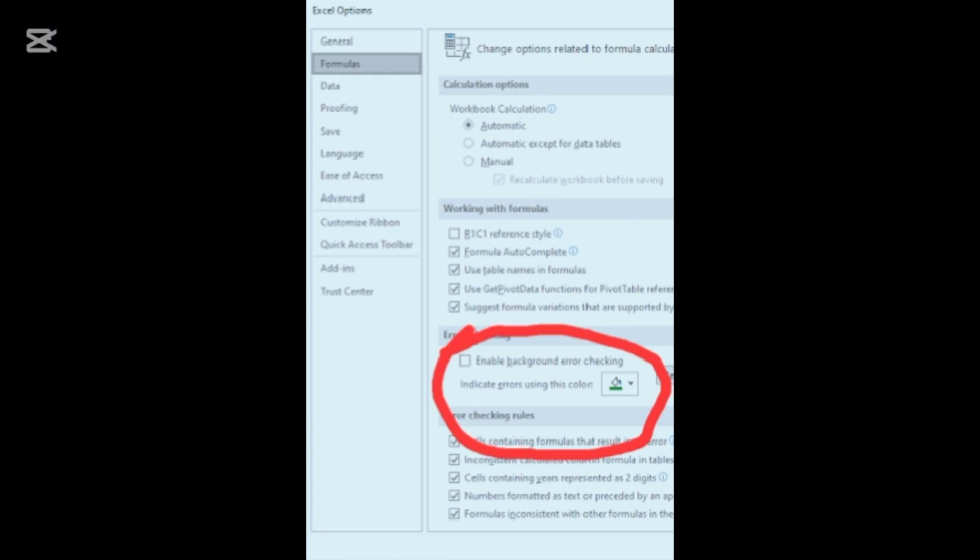Enable background error checking. So when you untick it, it disables it, and then you stop seeing this greenish mark. But when you enable it, Excel can suspect an error and then give you that greenish mark.